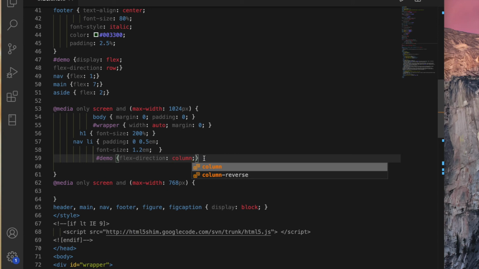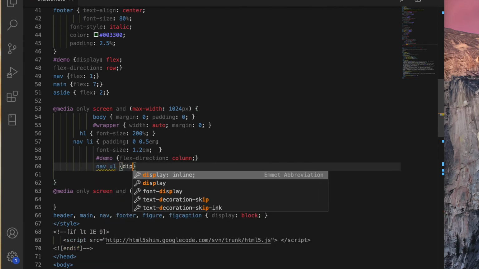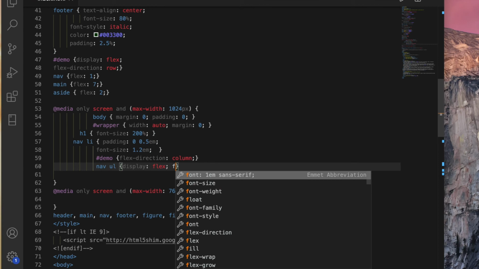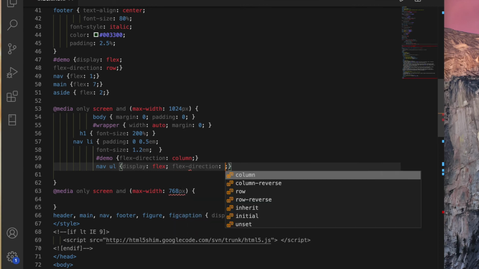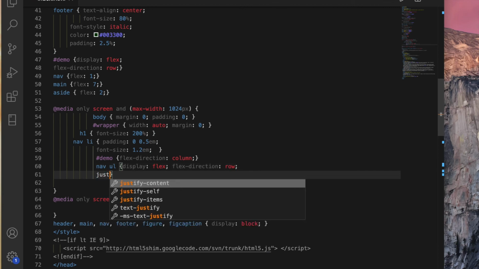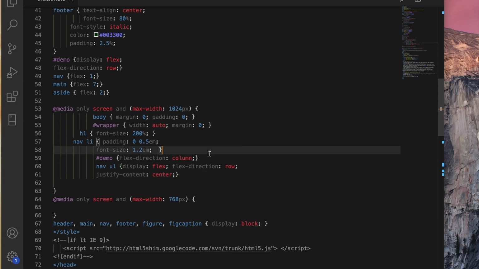And then we're also going to change the way the navigation structure appears. So we're going to add nav ul, display flex, flex direction row. Oh, I misspelled row. And then we're going to justify content to center, and that will center our navigation.